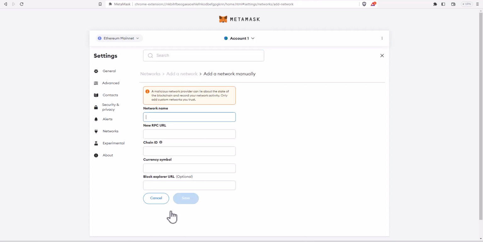You just click add a network, and then you need to go do a search on the internet for this information. It's super easy to do, and what I typically recommend is that if you don't know where to get this at, go directly to that chain's website or a reputable source.